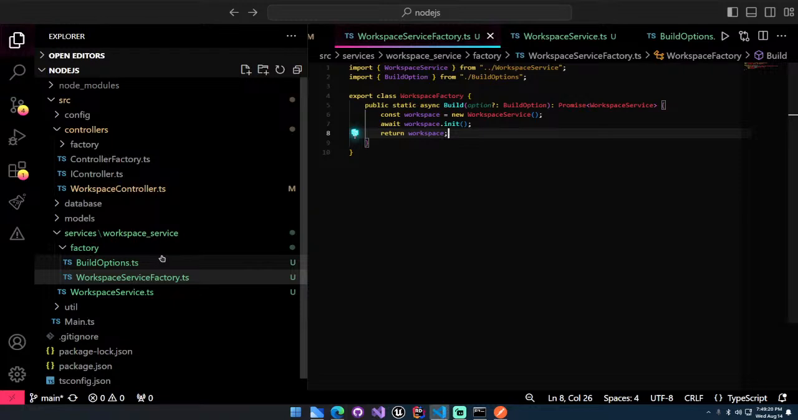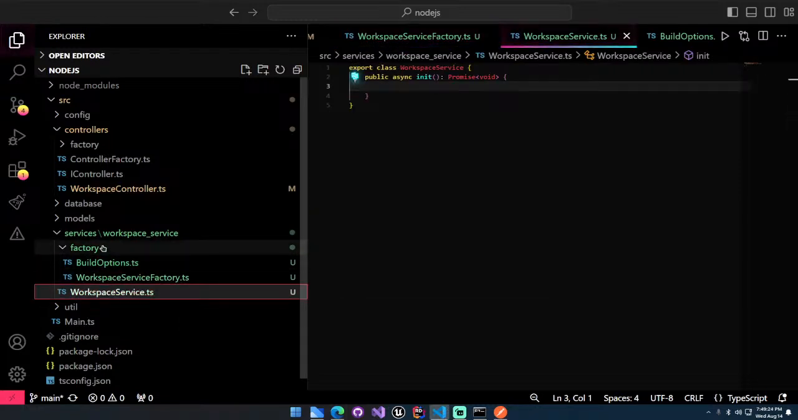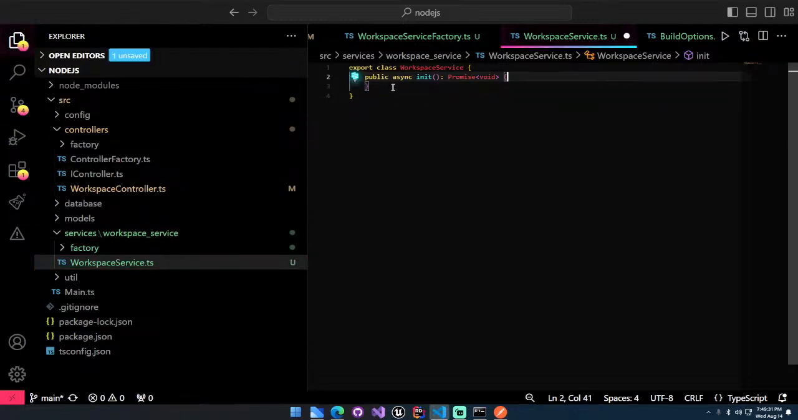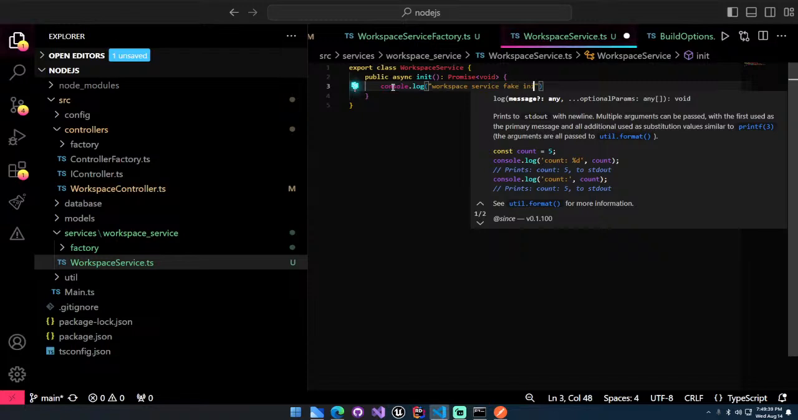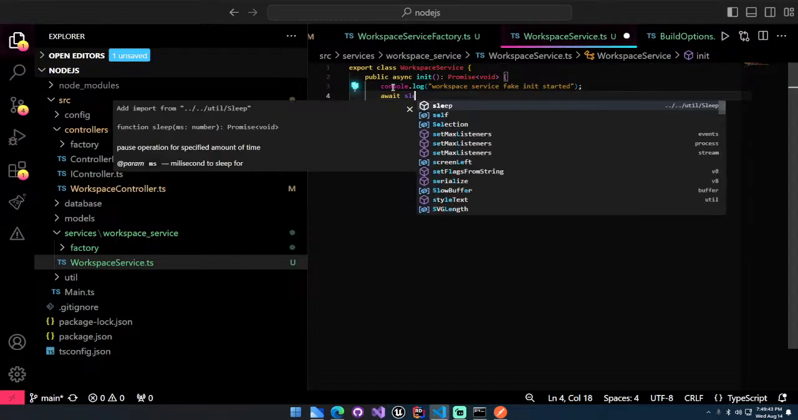We're returning this, and we have some build options that we might be able to use in the future. And this is our factory, and we have our workspace service itself, and we can simulate the console log. Let's just do a workspace service fake init started, and then we can have a wait sleep.